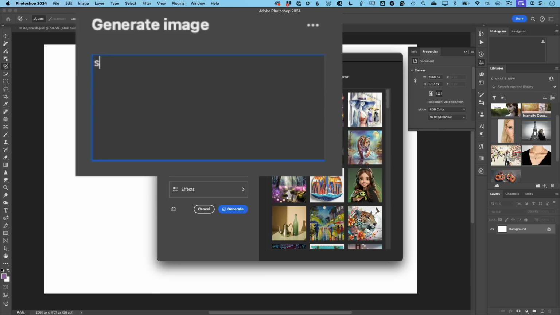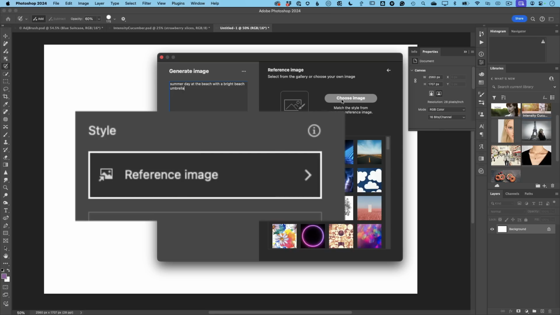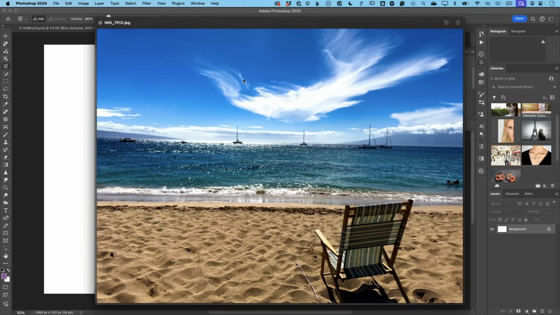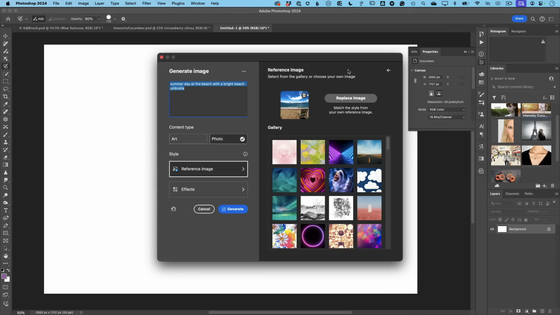So for example, I'm going to do summer day at the beach with a bright beach umbrella. All right. Now, before I just generate that, I'm going to choose that I want it to be a photo instead of art. But more importantly, I want it to look a certain way. I did take a photo on the beach that I do want it to look like, be in the style of. So here's my photo from Maui a couple weeks ago. And that's that kind of time of day, like late afternoon, early evening, beautiful sun setting on the beach there, just the way I want it to look. So now we'll go ahead and open that up and that becomes our reference image.